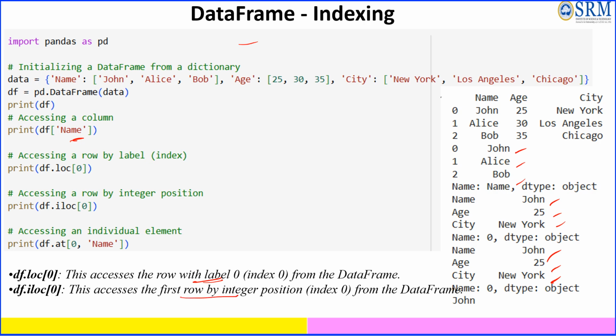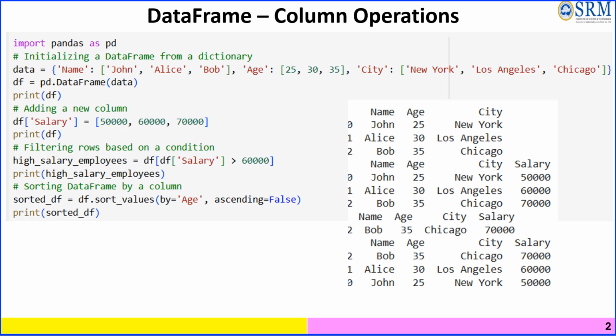Next one is column operations. This is one data frame. With column operations, I can change a column or add a column. You already have the columns name, age, and city, but I want to add one more column, salary. I can just assign df['salary'] and print it. This is the updated one.